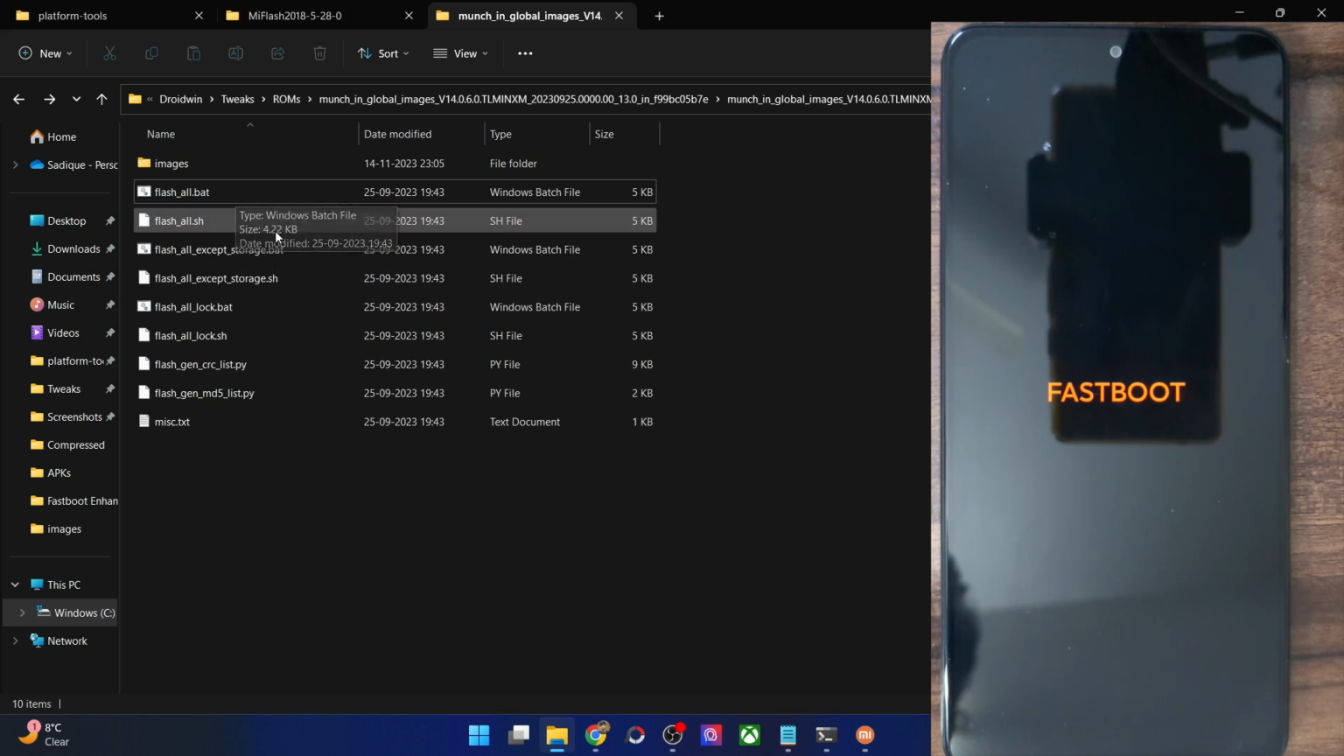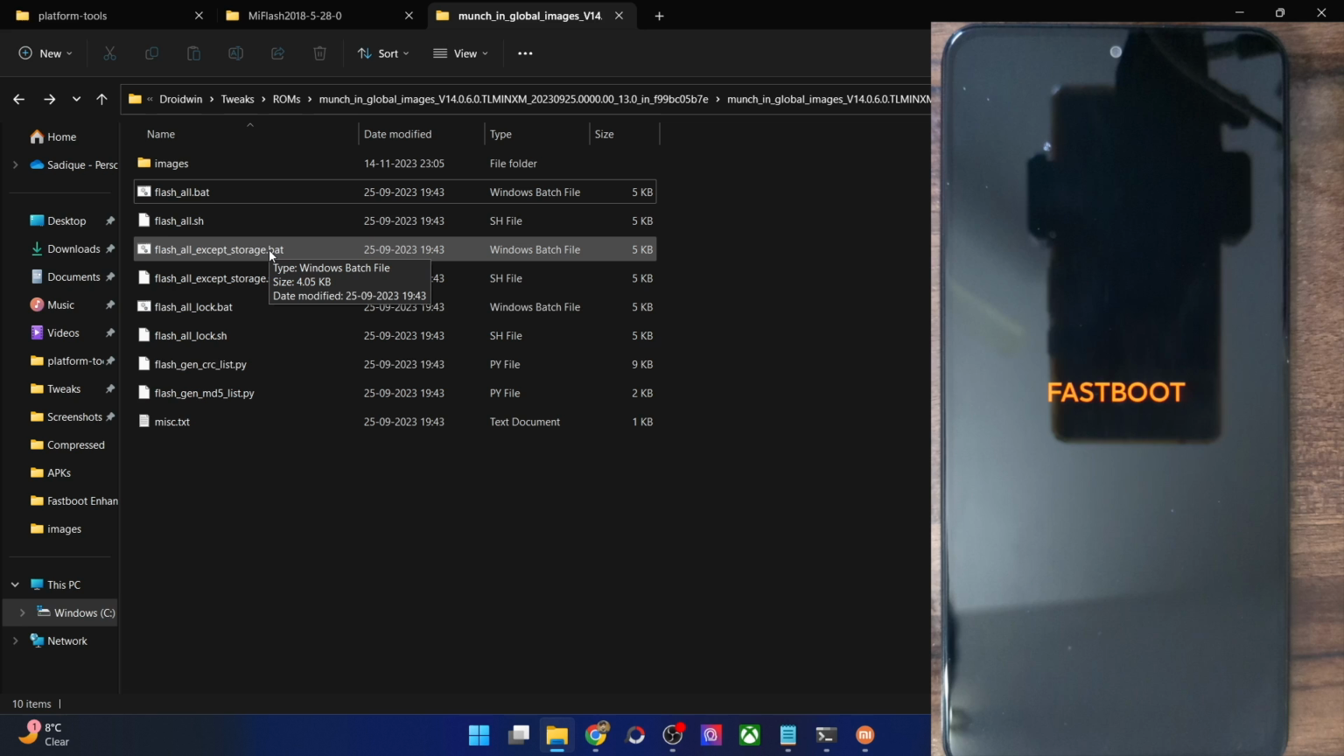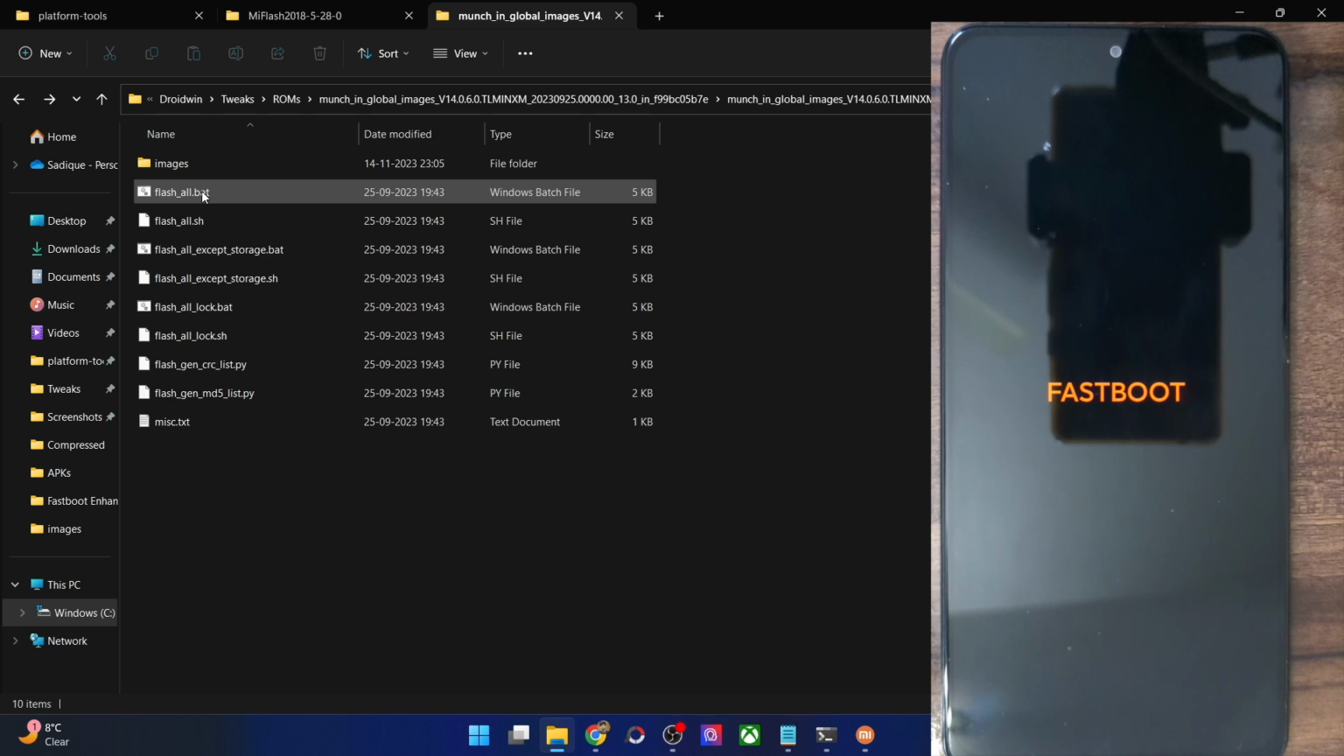The except storage file is usually used if you are just doing a dirty flashing. For example, if you are doing a monthly upgrade using the Mi Flash tool, in that case you could use the except storage option. But apart from that, if you are flashing or doing an upgrade of OS or fixing a boot loop or a soft brick state, then either use the flash all bat or use the flash all log.bat if you want to relog the bootloader.